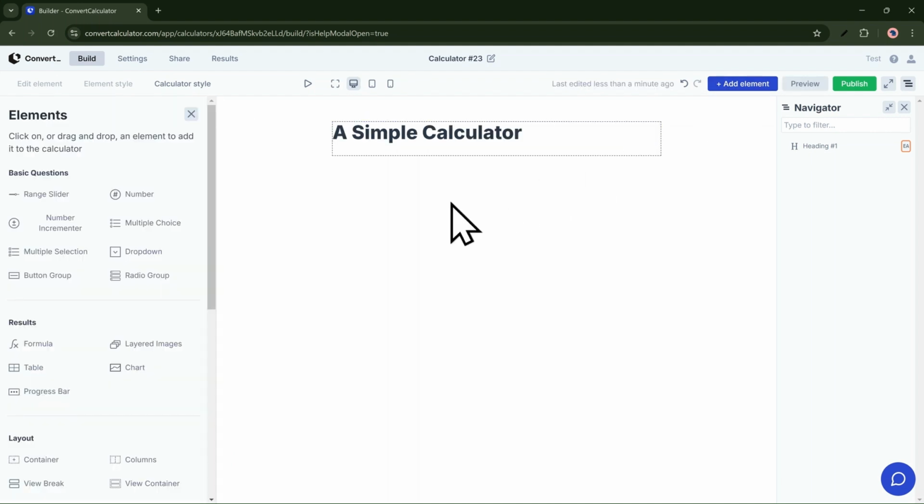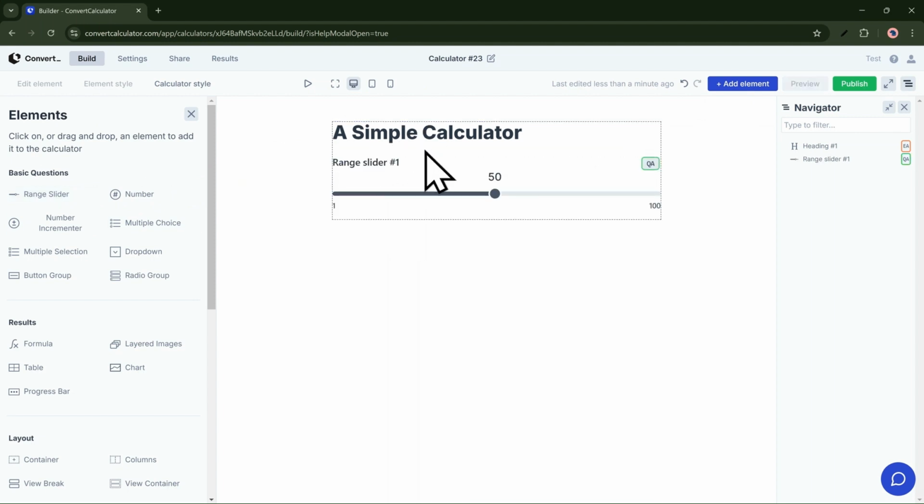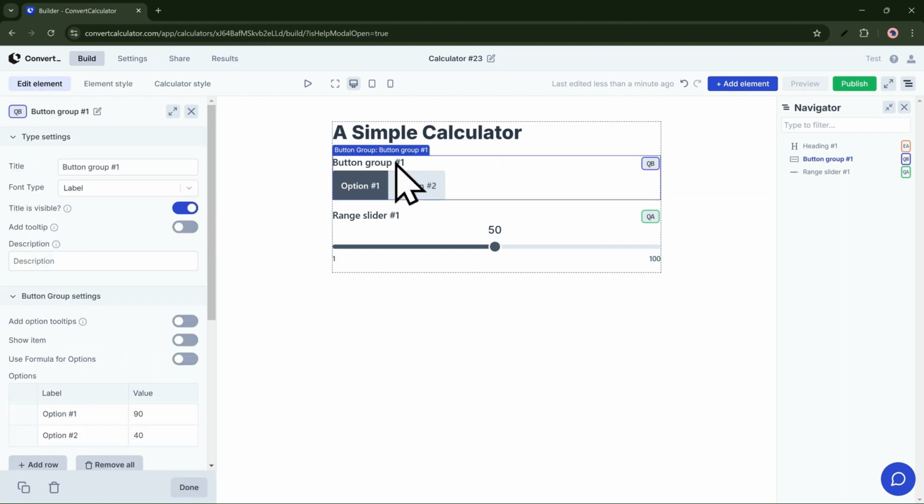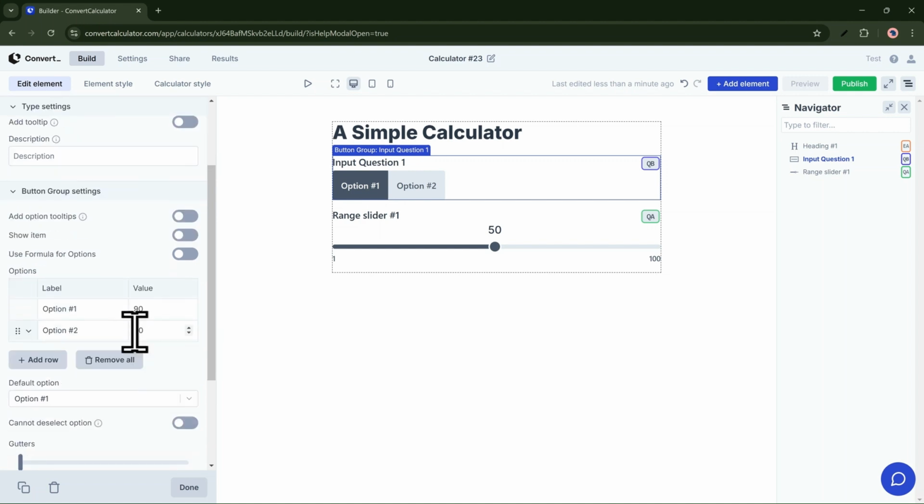Nice. Now let's add another calculation field. I've added a range slider. People can select something from a range, and I can assign values to that range. A button group can be used for a yes or no option. We'll quickly type in a question. And then assign values to the answers. Option 1 is cheaper, while option 2 is premium.